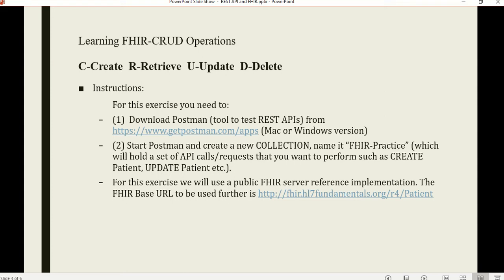Before we start this exercise, we have to download the Postman tool from the below link. Then we are going to use a public FHIR server reference implementation for testing on the internet. For this exercise, we are using release 4, the latest version. That's R4 here.